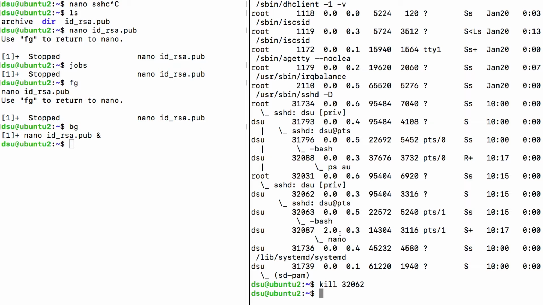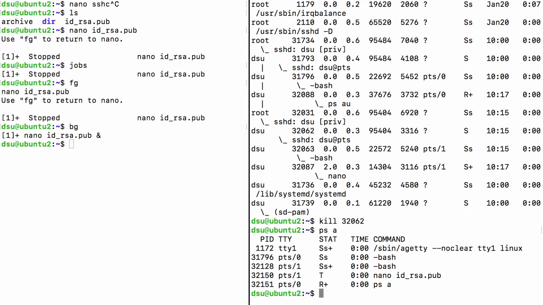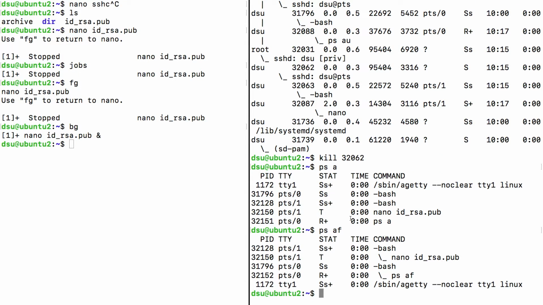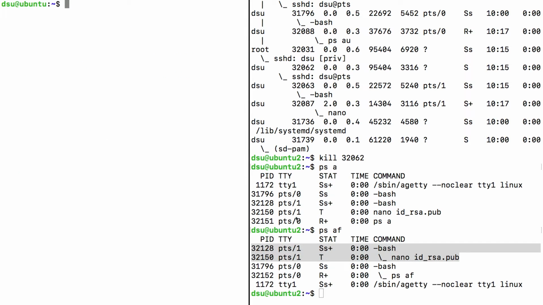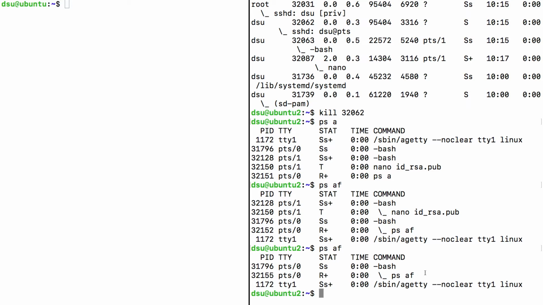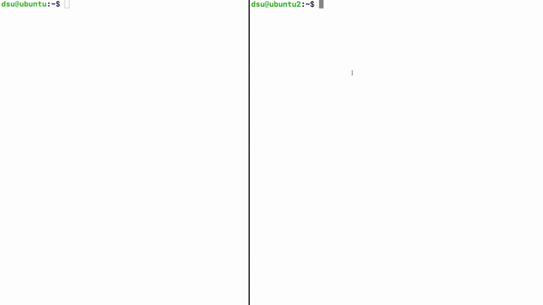So let's look at this then. We'll say PS AF. So we have our PS AF right here. This is us. This is the other terminal. So you have this background process. Let's say you go and exit your terminal. You'd say Control D. It would say there are stopped jobs. But let's say you just chose to ignore that and didn't really care. So when you log out, I'm back on my other Ubuntu box right here. When you log out, that nano is just killed. It's just in the background. And we're going to look at why that happens and how exactly that happens.